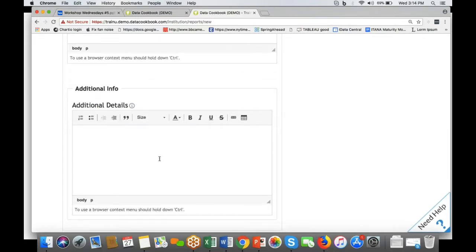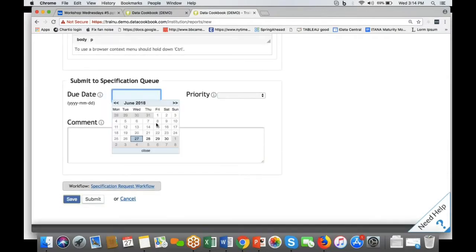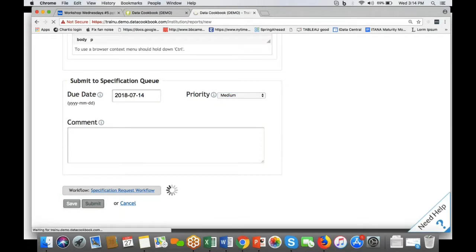He's going to say, as a reminder, he wants to make sure that that report writer uses preferred name and doesn't want them to use the legal name of the student. And he provides a date. He realizes holidays are coming up. He's going to say, I don't need this until July 14th. And it's of medium priority. And he doesn't have any other comments. So he's going to click Save.